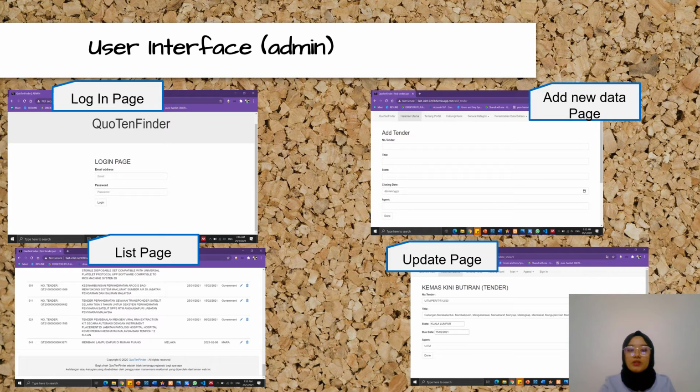This is the user interface for admin. Login page, add a new data page, list page, update page, and the last one is the logout page, which is just a button on the navigation bar.